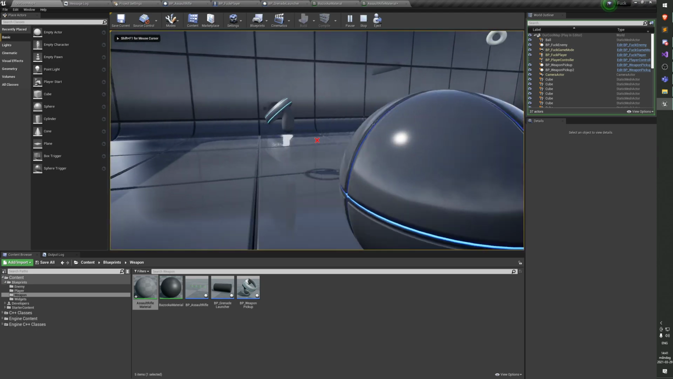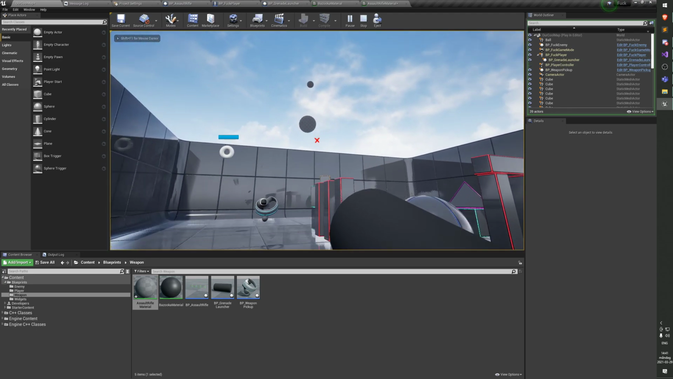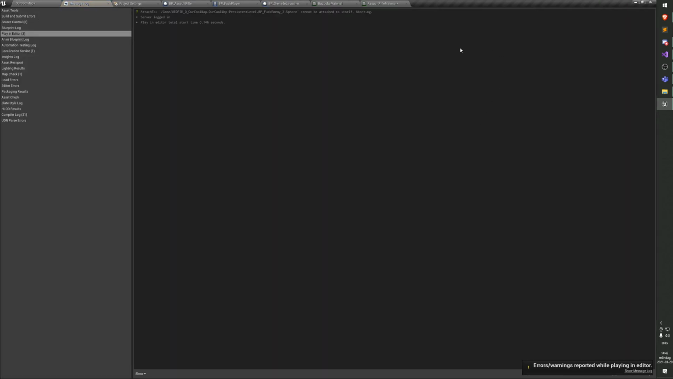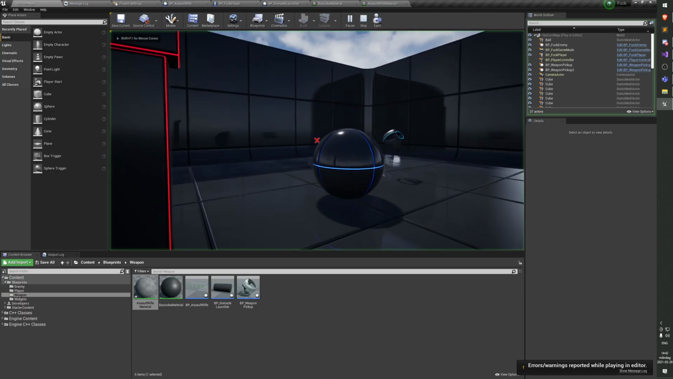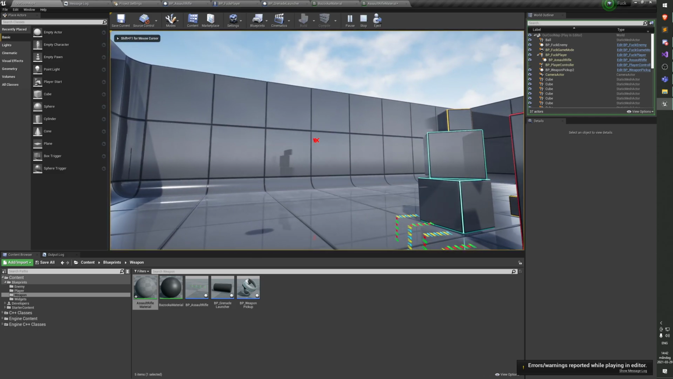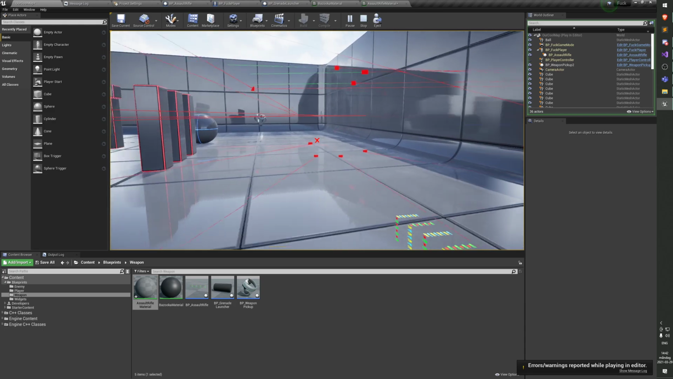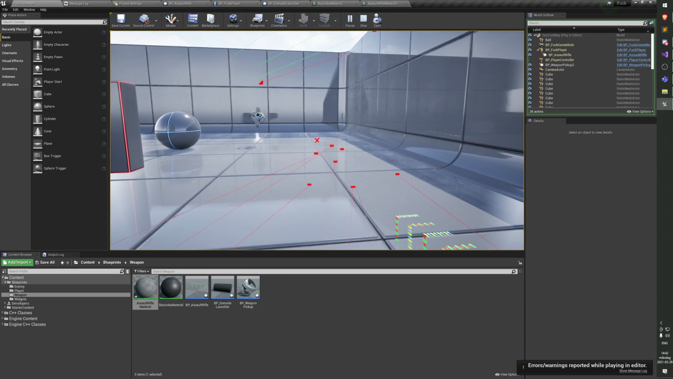So now, if I pick up the bazooka, it's black. But if I pick up the assault rifle, it's the cool Matrix. Pretty sick, I must say.